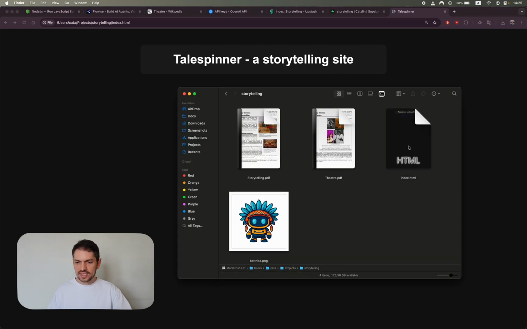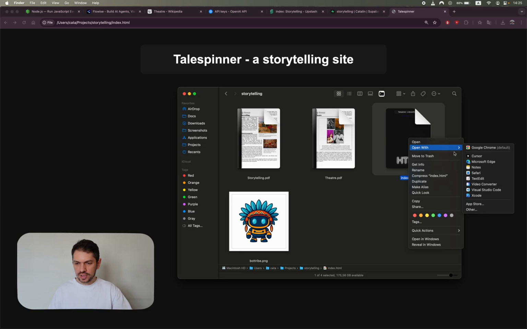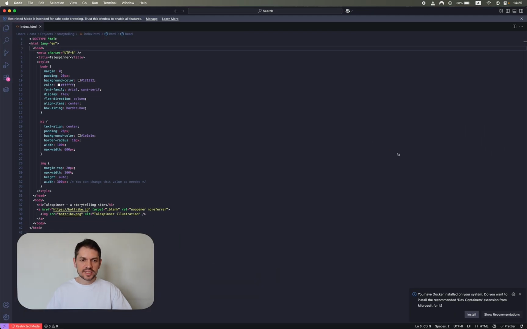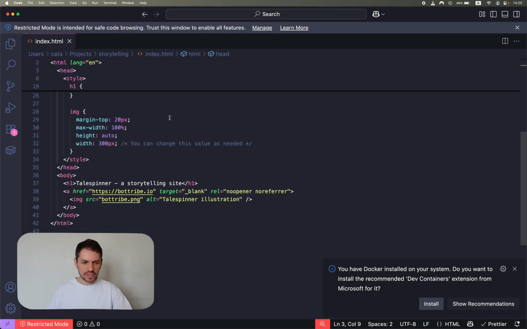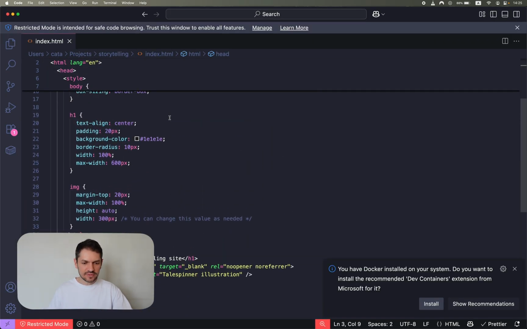Now, I have this index.html page. You can use any text reader or editor to open it. For me, I'm just gonna use Visual Studio Code because I'm used to it, I have it installed and so on, but you can use pretty much anything you like to update that page. So you can see this is very, very basic.